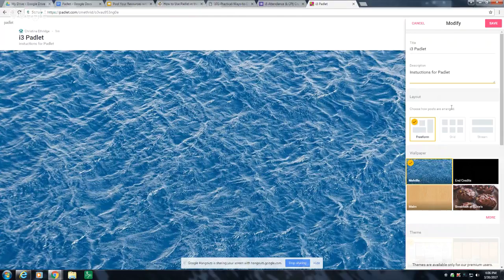And then you choose the layout. Layout is going to be how the things are going to appear on the screen. So freeform means when I add things, they're going to kind of show up wherever they show up on the screen. So if you are working with a group of people at the same time, that means that whoever posts first, theirs will show up, and then the next person will layer on top of that, and the next person will layer on top of that, and then you can move them all around the screen.